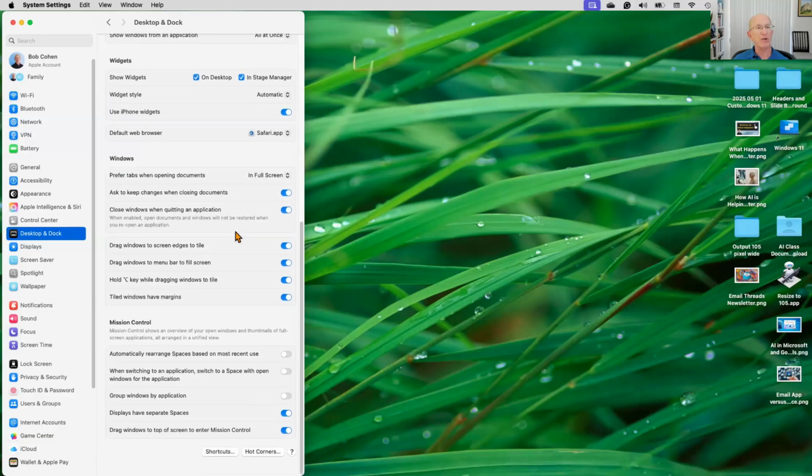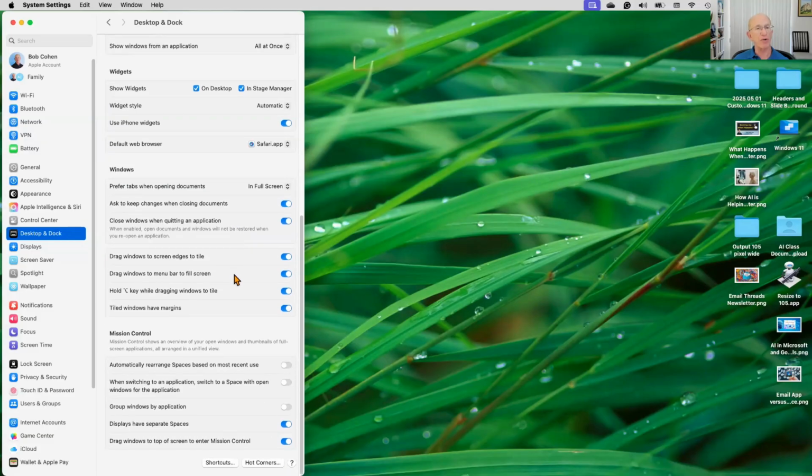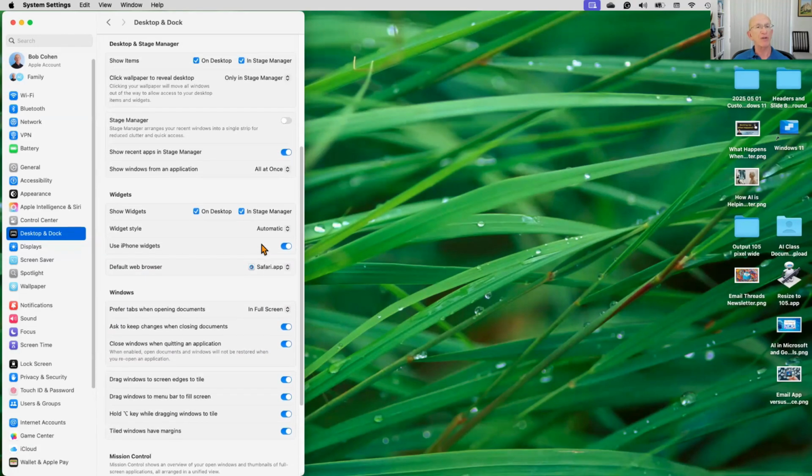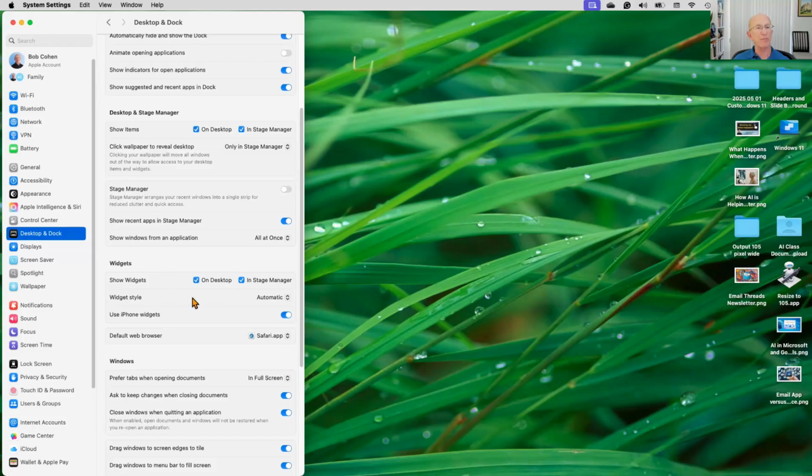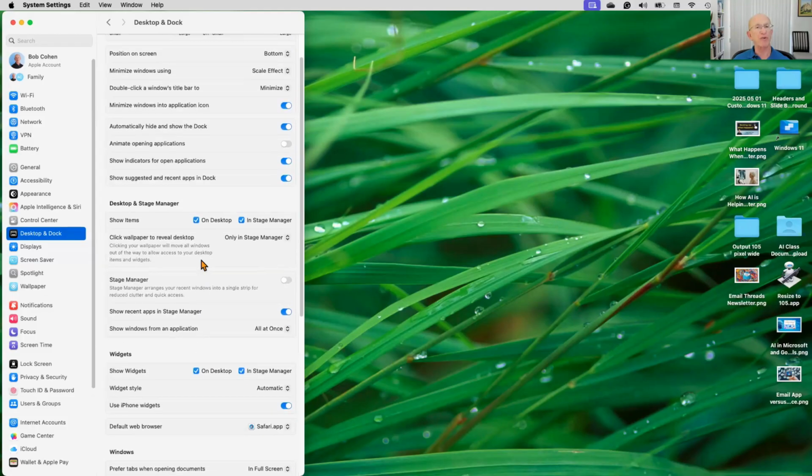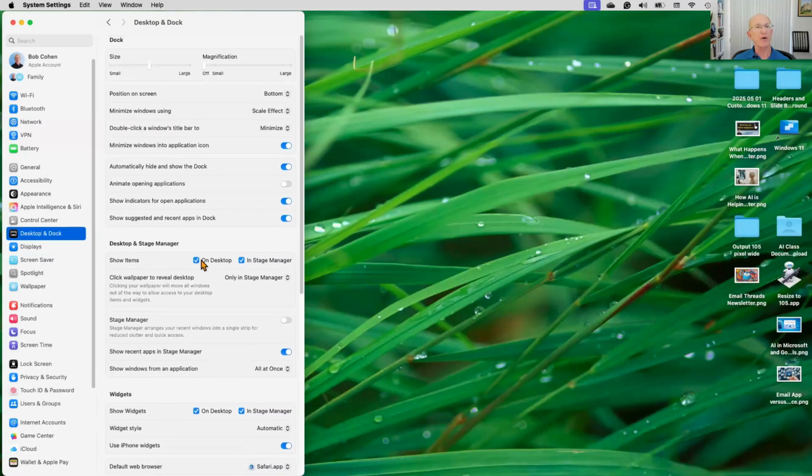We're going to change how you behave Windows and other things, and Mission Control is a tool that gives you the ability to see all of your windows at the same time. I'm going to take a look at widgets in a minute when I right click on my screen and show you how a few things are available there. So those are just a few things on the desktop and dock that I want to show you.